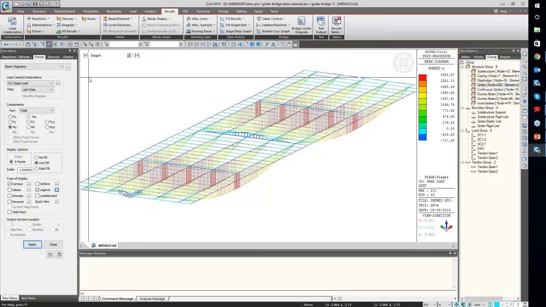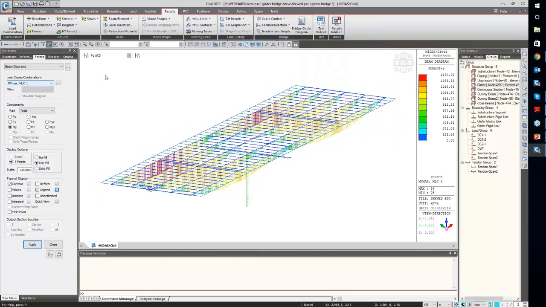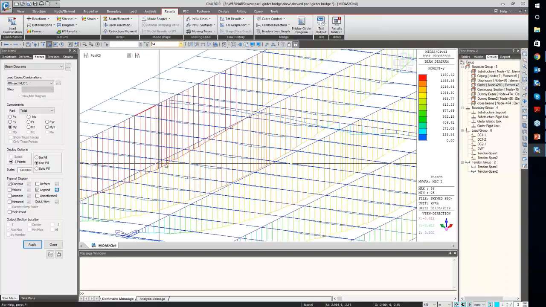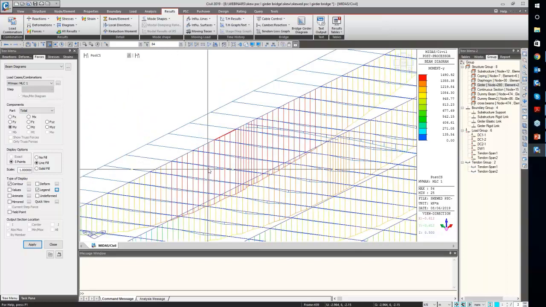Okay, so now coming to post results, let's see for moving load. So for moving load 1, where I am getting the maximum moving load, I am getting it maximum at member number 84. So let's see where member number 84 is. So this is the member where I am getting maximum bending moment due to moving load case.